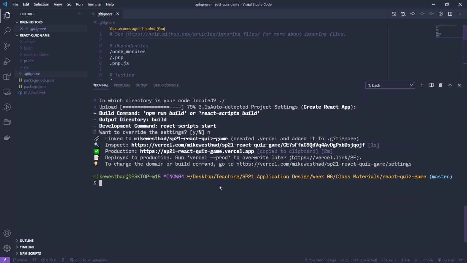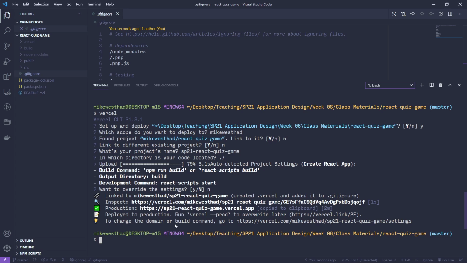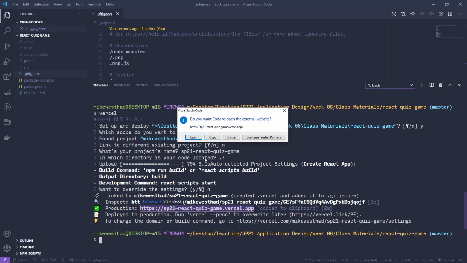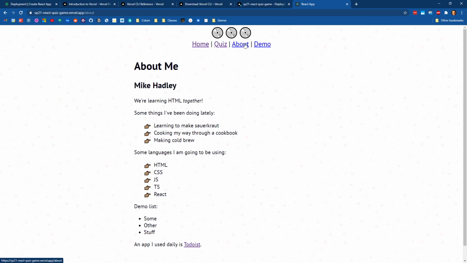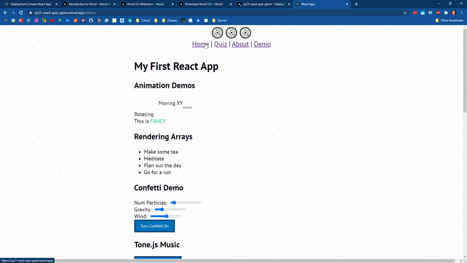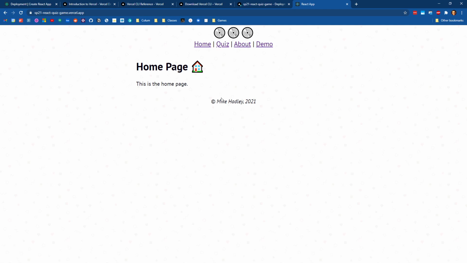And now that we have given it some time to finish running, our deploy has finished. And it tells us like, oh, here's the link. You can click on this to check it out in your browser. And here's our deployed version of our application with our quiz, our about page, our demo. Everything looks to be working fine.